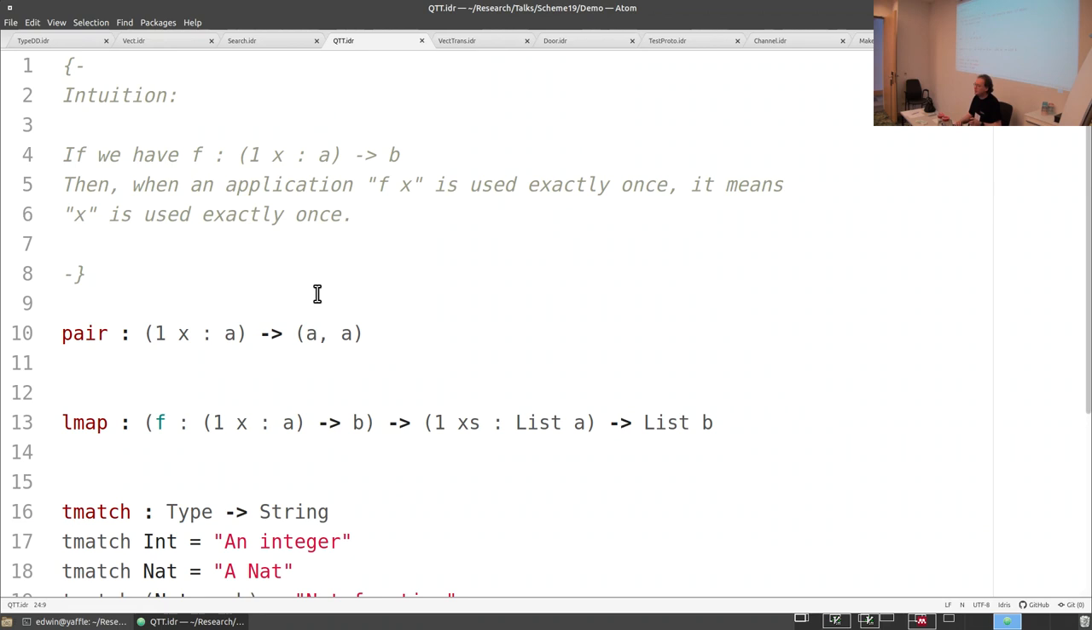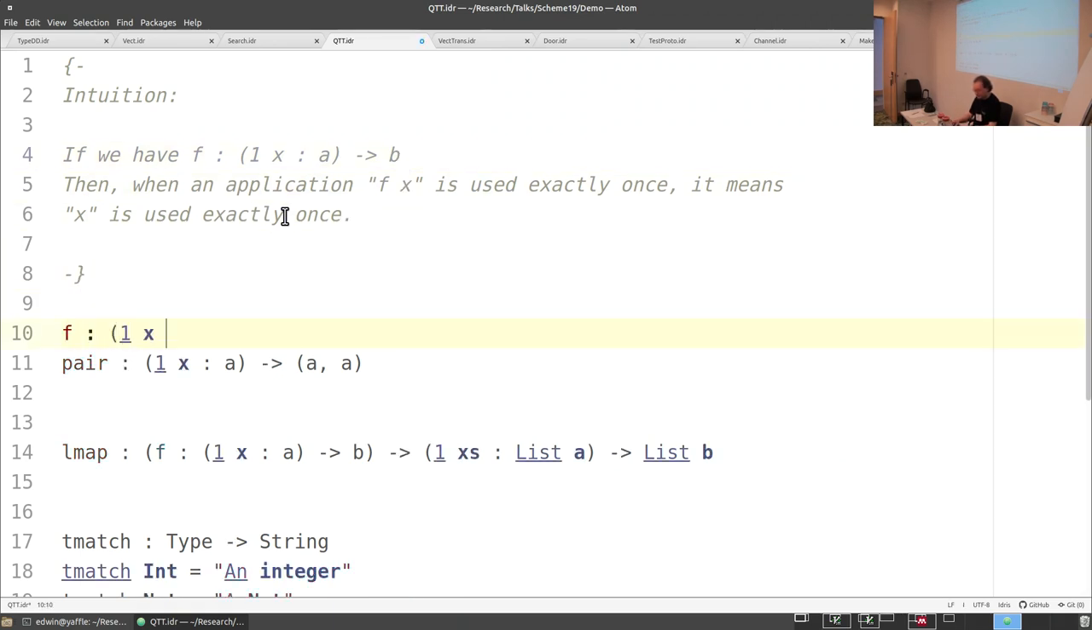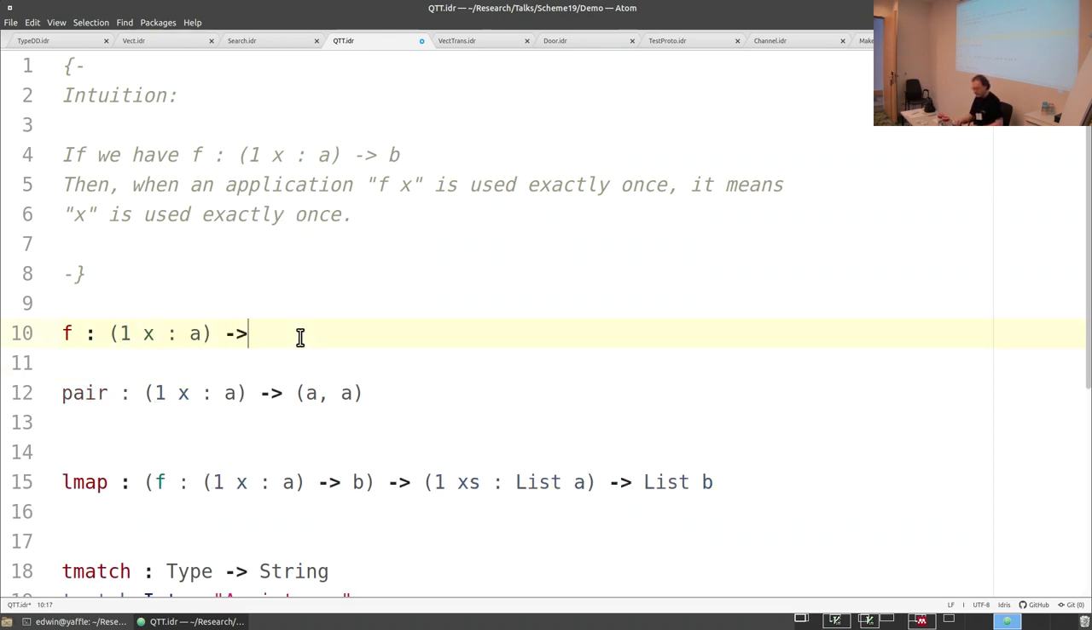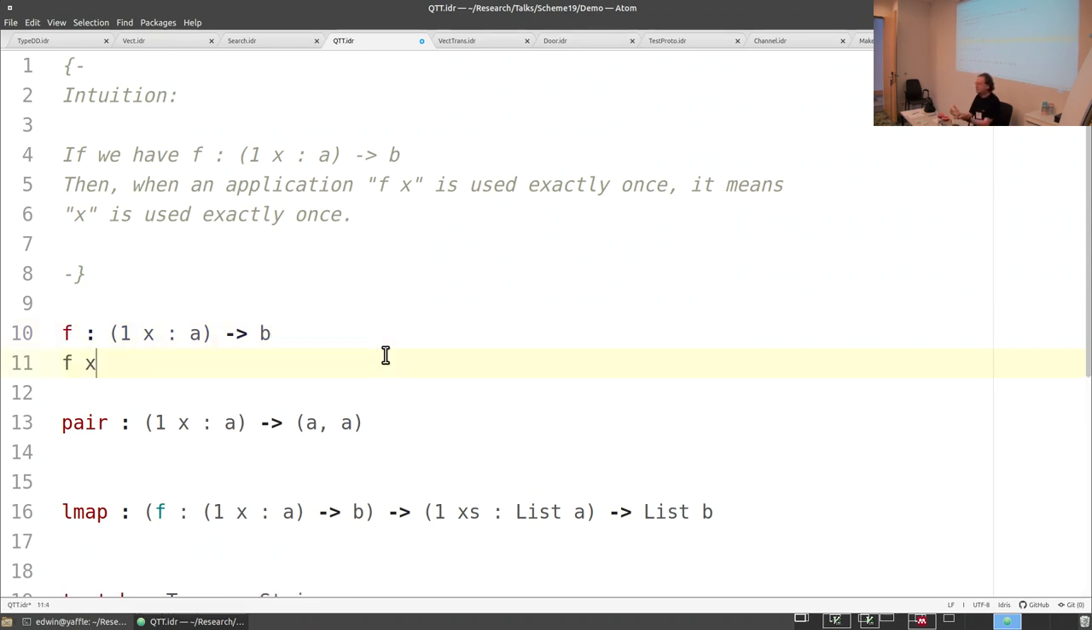But the really interesting bits are when we get to looking at quantities that are not just zero or we don't care. So the intuition behind this comes from the linear Haskell work, which I think was at POPL last year, or maybe it was ICFP last year. But anyway, it's an extension to Haskell for supporting linearity, where essentially an argument to a function is something that you have to use exactly once. So the intuition behind this in Idris 2 is the same as the intuition that they have in Haskell. If we have a function that takes one x of type A and returns B, then if an expression f of x is used exactly once, then it means that x is used exactly once.